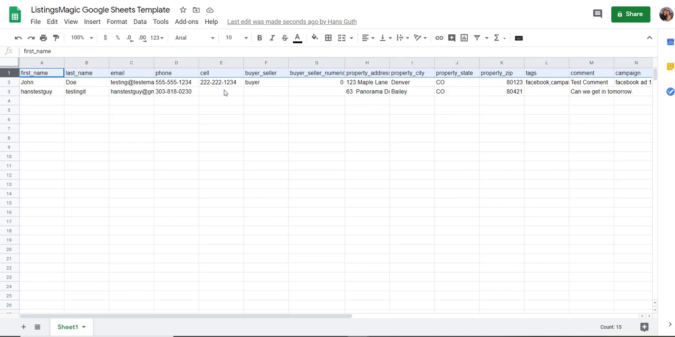So that's the end-to-end process of setting up your ListingsMagic account, working with Zapier and Google Sheets to get leads from ListingsMagic over to your Google Sheets doc.